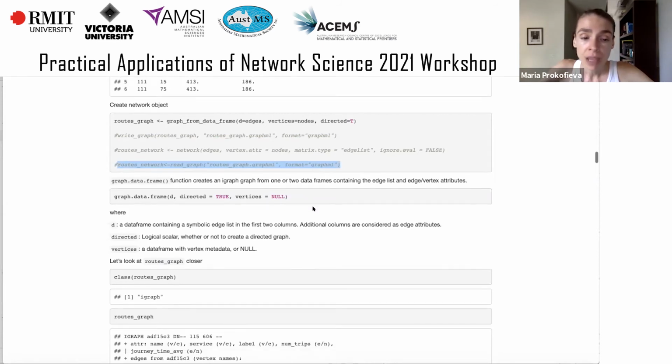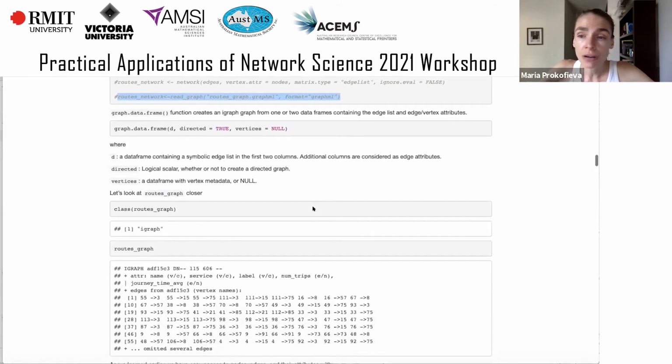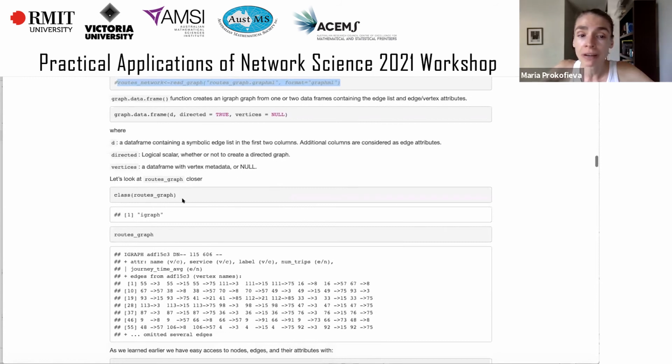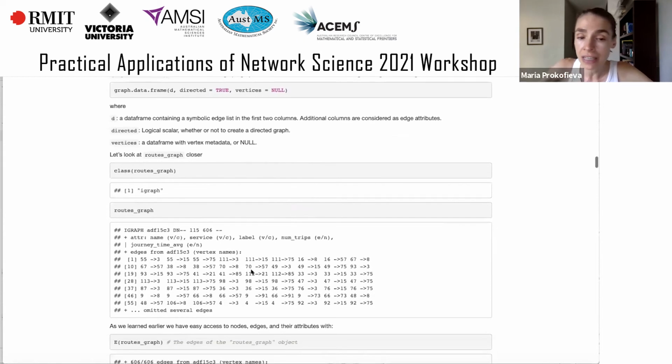Now let's have a look further into our object. We came through this graph. If we run a simple test, running class on it shows that it's iGraph. And this is the notation that I have for my object. How do I read this? It shows me my nodes and my edges. It's not a really big one, but it gives me some flexibility.